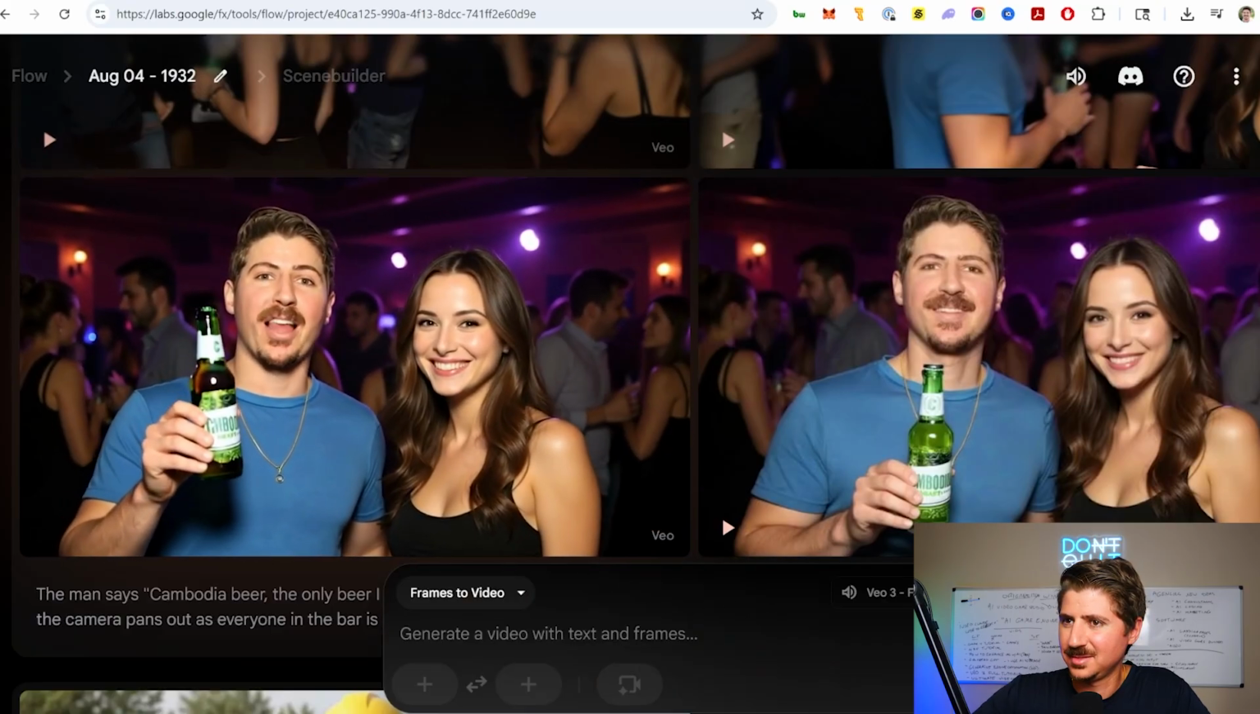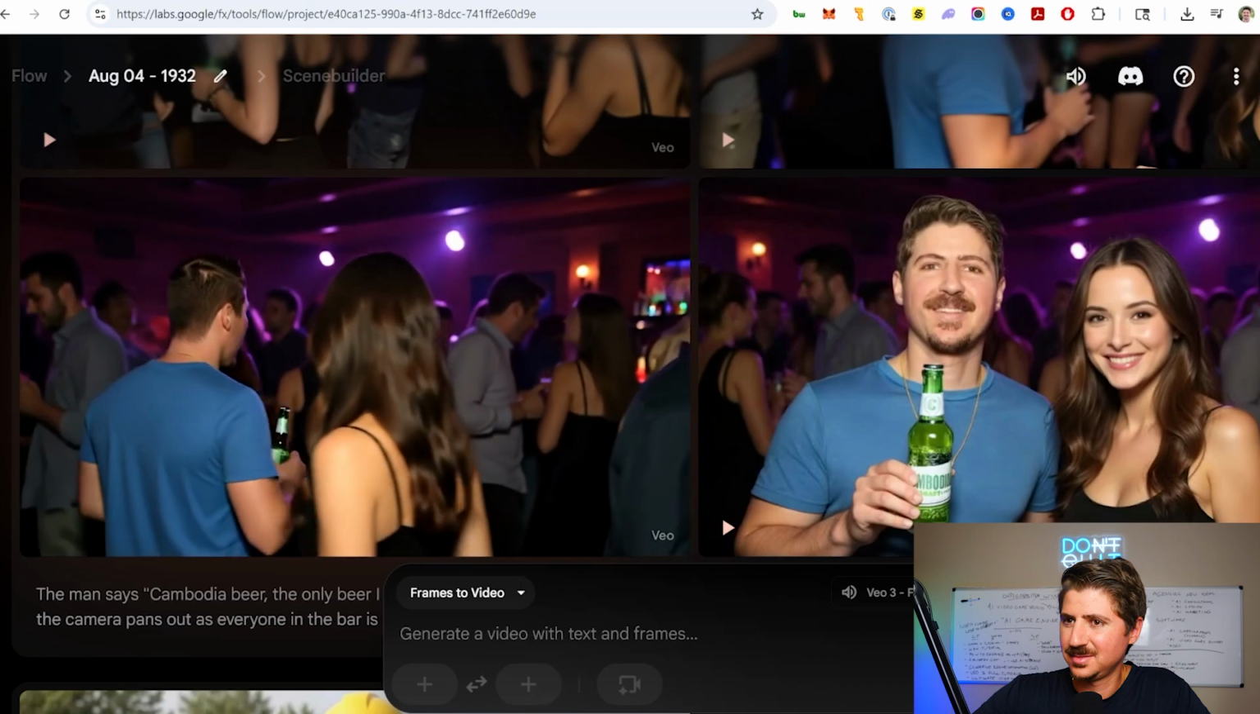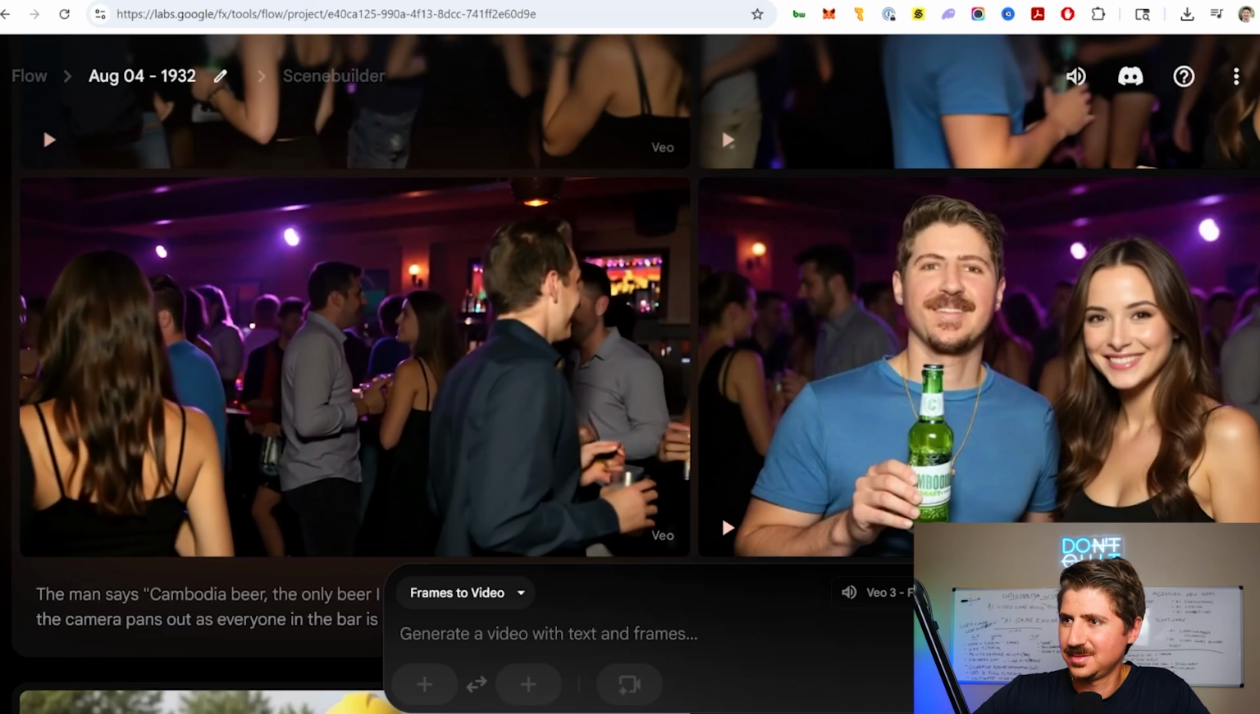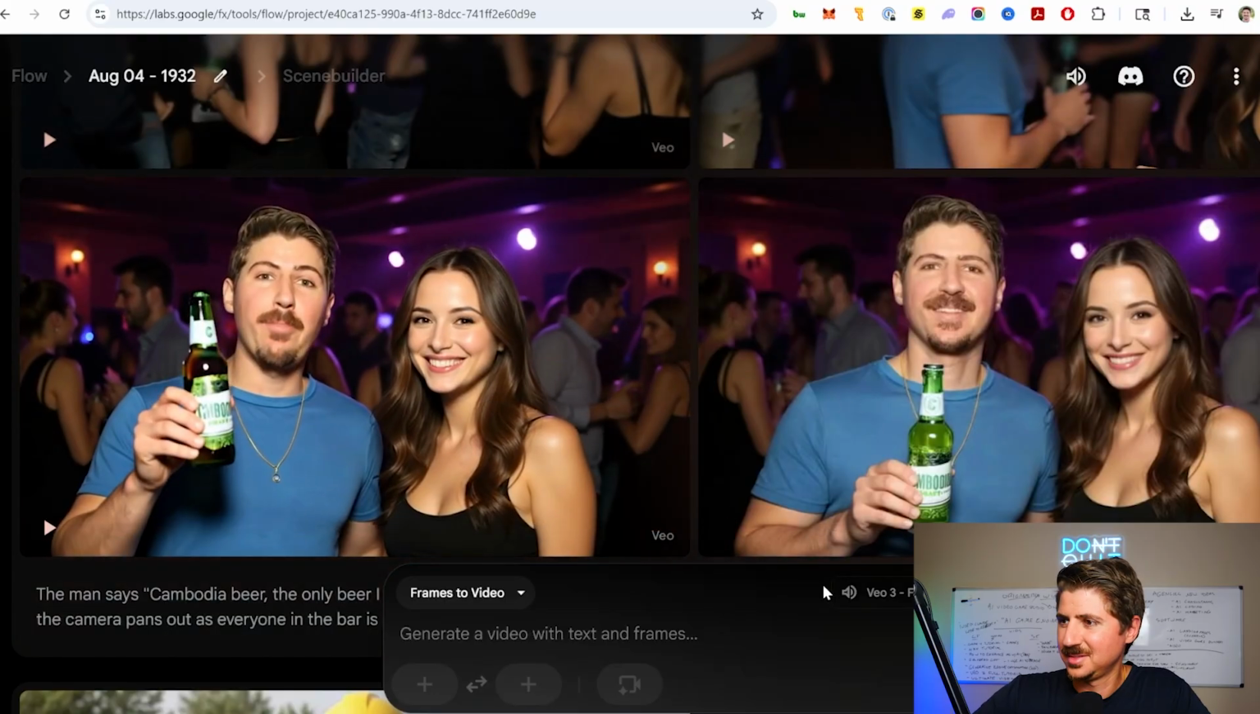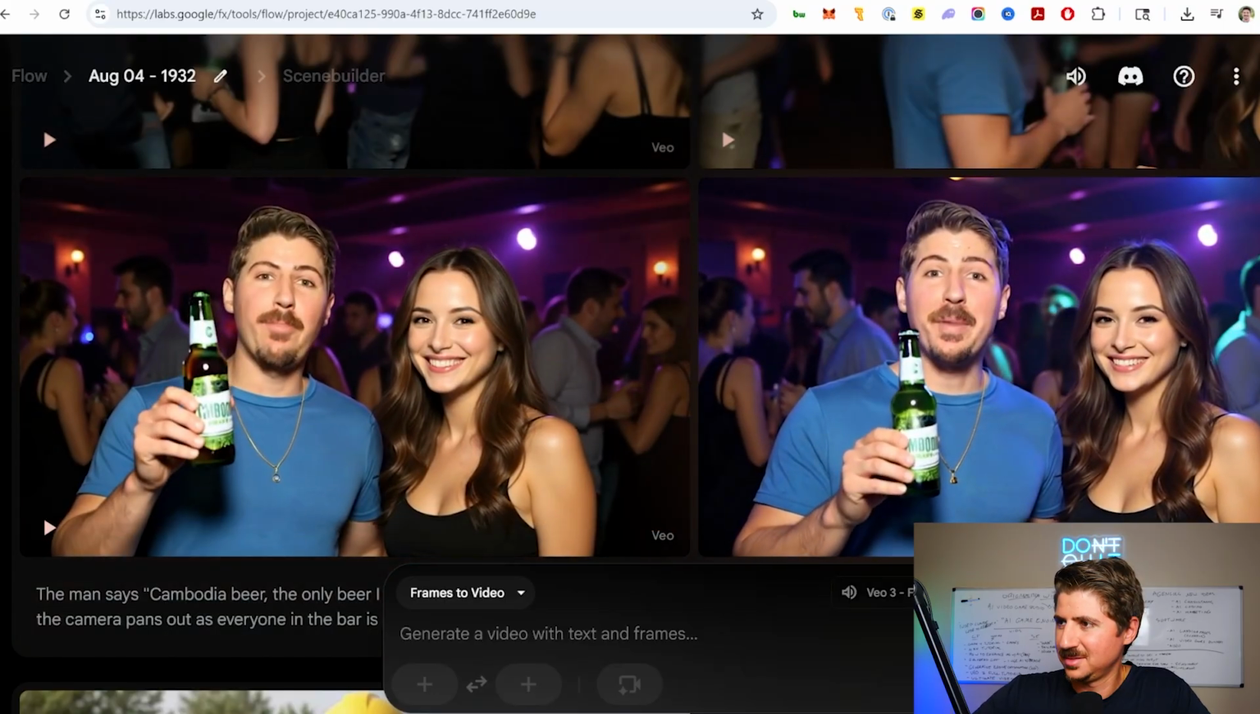Cambodia beer, the only beer I like to drink.